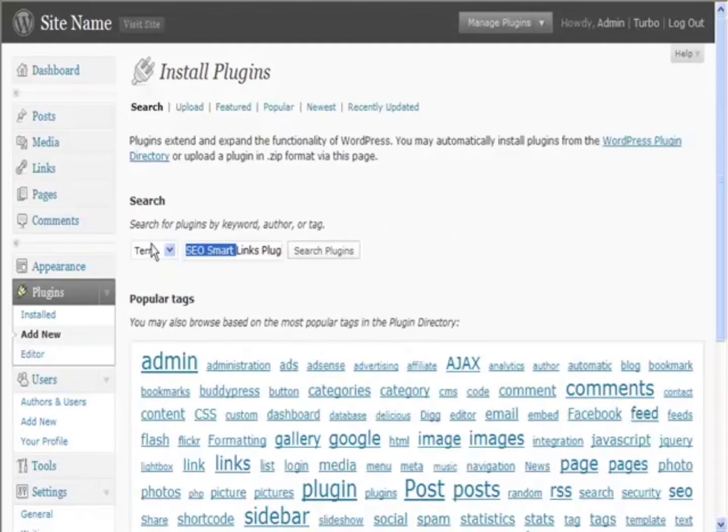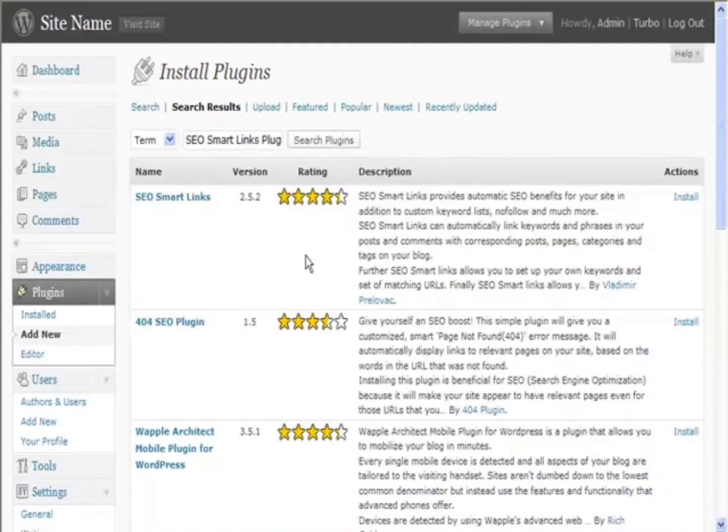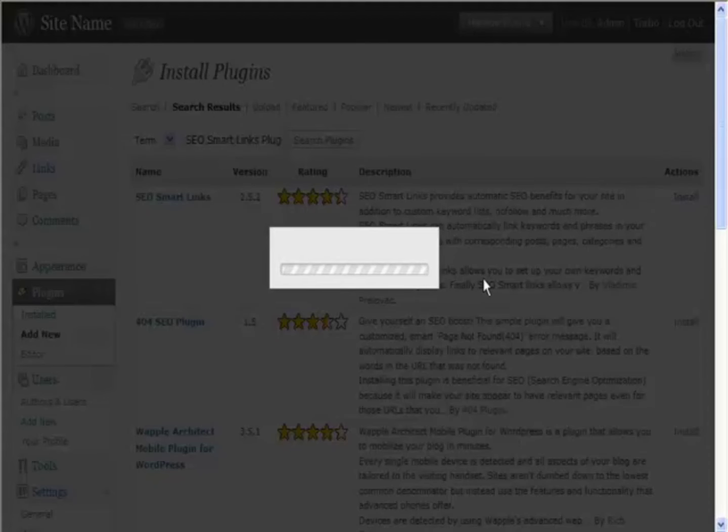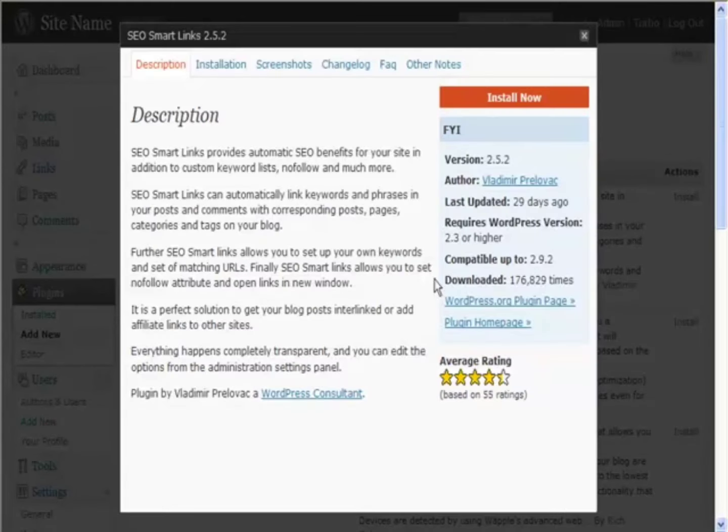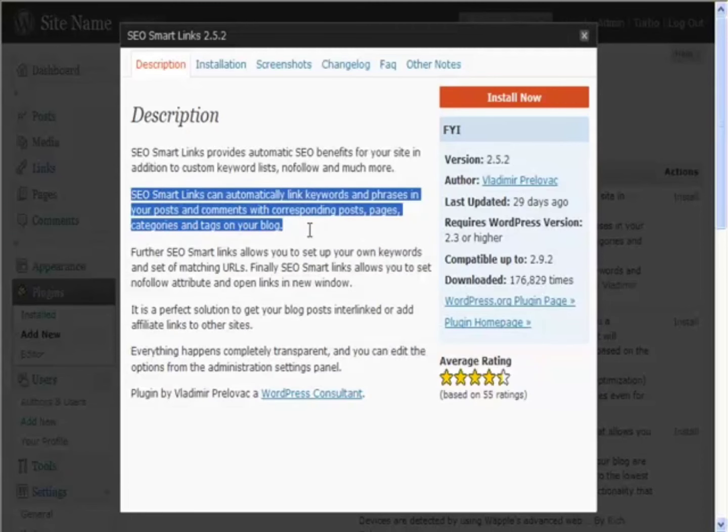The next plugin to show you is the SEO Smart Links plugin. This is a very, very useful plugin, because what it does is it's going to help you to automatically create links from within your text. So here you can see, here it is, and let's just install it to show you exactly what it does. So basically, let's just read a little bit of this. It automatically links keywords and phrases in your posts and comments with other pages. So it does cross-linking within your site.